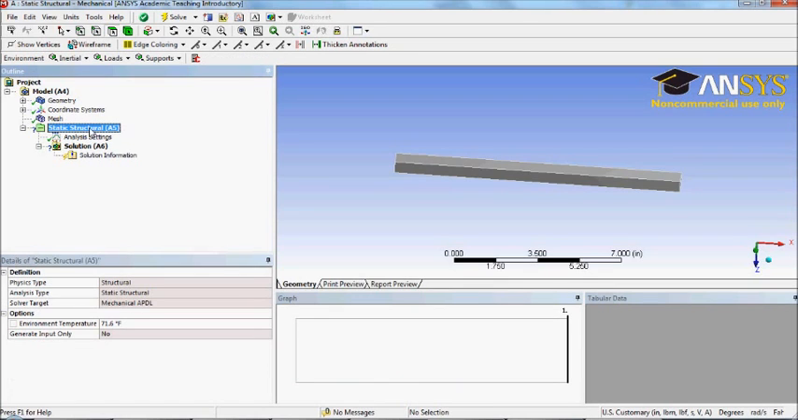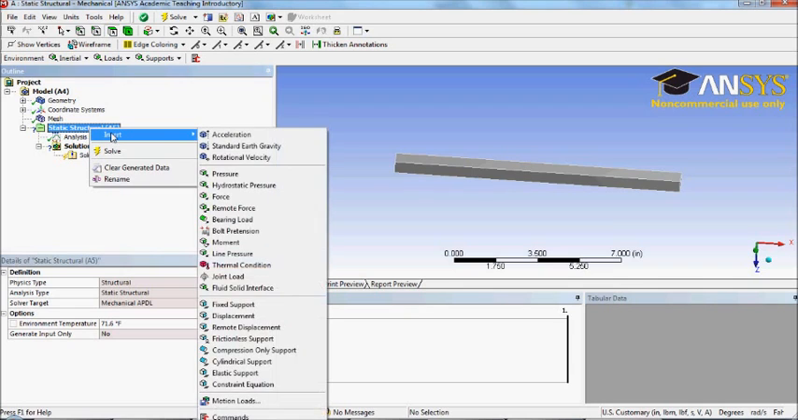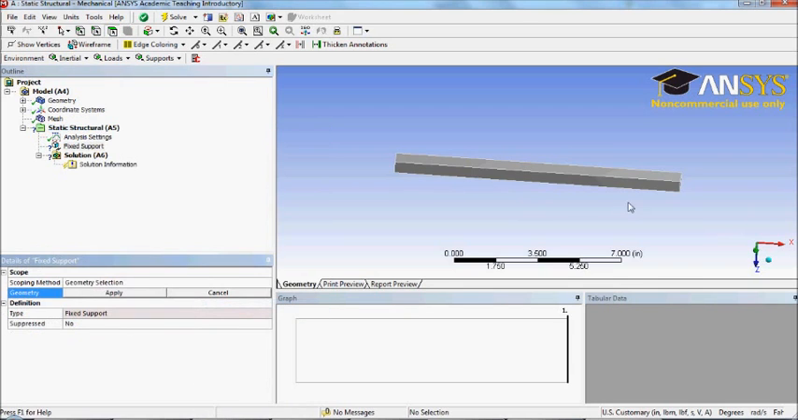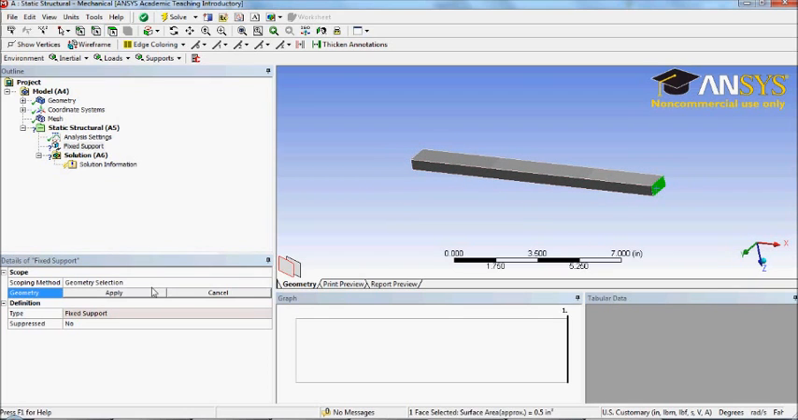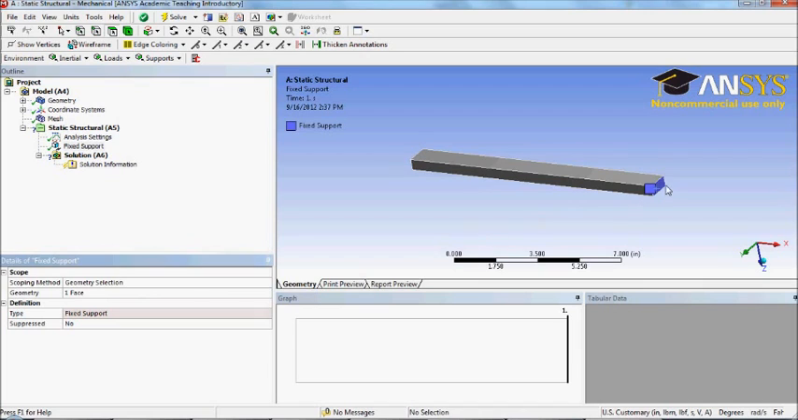Okay, now I'm going to define the problem. So I want a fixed end support. So down here I'll choose the body. Will be this end. Click apply. Now this end is fixed. And now I want a distributed load along the top.